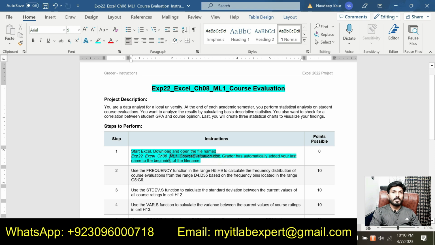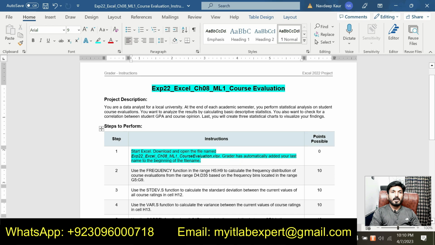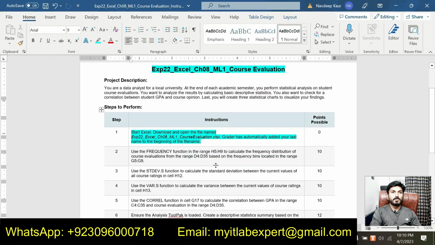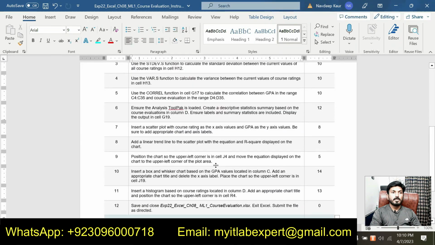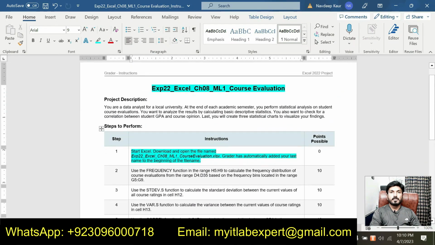So this is the Excel workbook that we are supposed to use to solve this assignment, and I have already downloaded this. This is the Excel workbook where we are supposed to apply all the steps given in the instruction file. These are all the steps. There are a total of 12 steps. We will apply all this instruction to the Excel workbook and we will make this assignment in the final form to submit on my IT Lab.